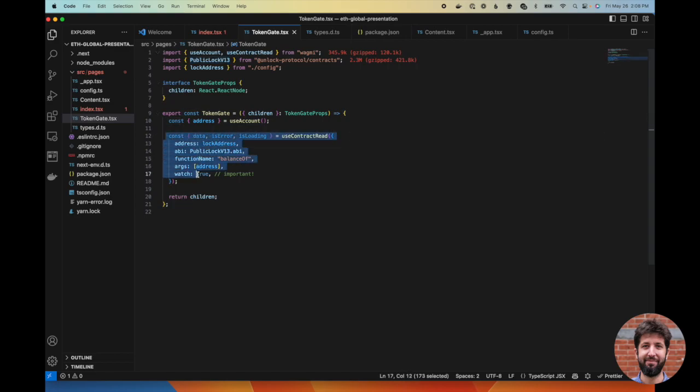We have this interesting hook now that is being called, and it's going to retrieve some data. We'll look at the data in a second. If there's an error, this variable is going to be set to true, and if it's loading, this variable is going to be set to true. And what we're passing as arguments is first the lock address, the smart contract address that we're retrieving, the ABI of the PublicLock version 13, which is the latest version of the protocol that I've used here. And the function I'm using here is called balanceOf. This is a way to retrieve from the contract if a given address that we're passing as argument has any membership token that is valid.